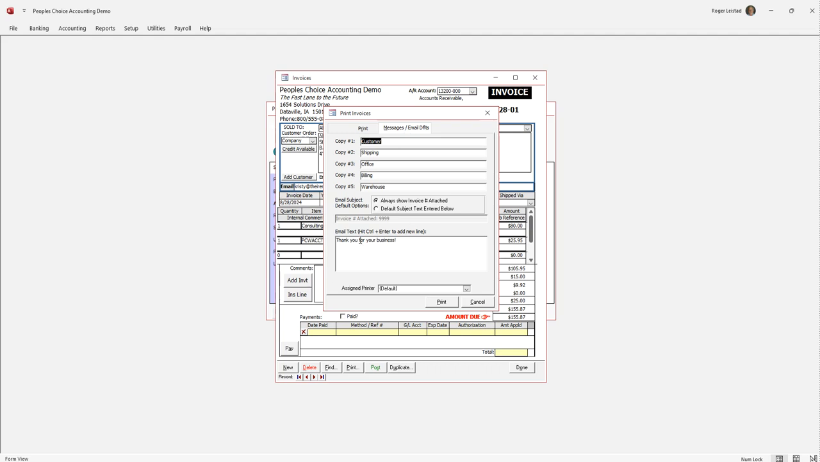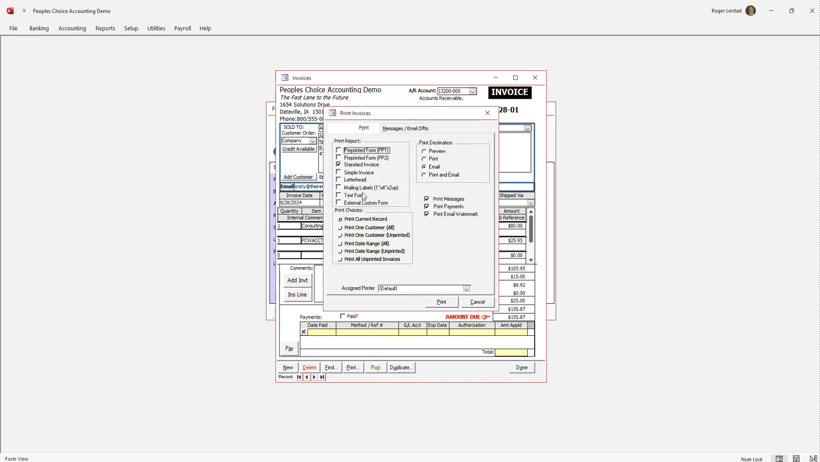You can have it always just show the invoice attached as far as the subject of the email, or if you wanted to default to something different, you could put here "see attached invoice for product purchased" or whatever, and then in the body of it, "thank you for your order," however you would want to word that. So that can be the default for the email invoices.